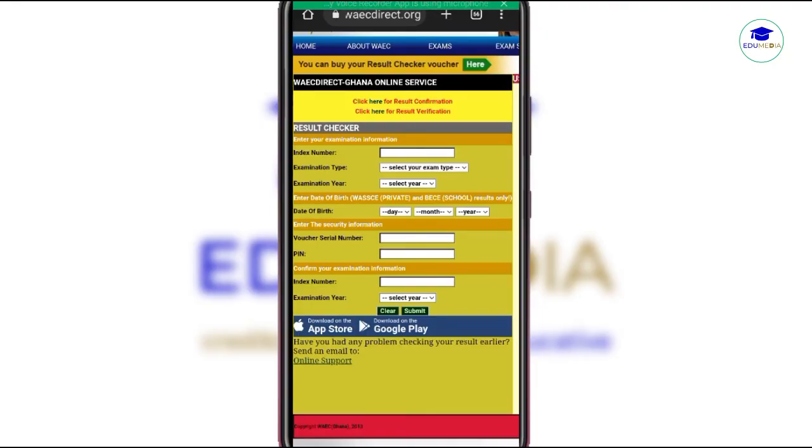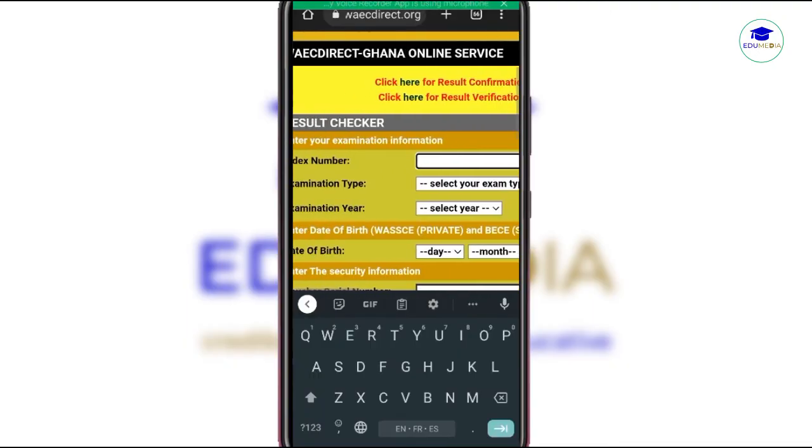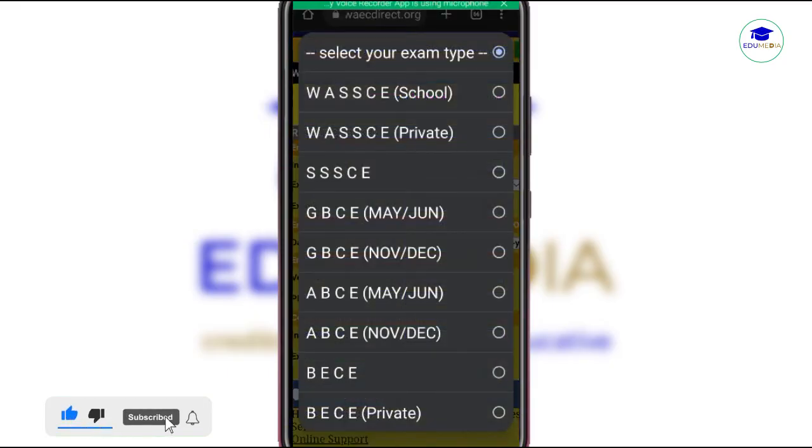So when you come, the first thing you need to put in is your index number. Type in your index number here. Now after typing in your index number, the next thing you want to do is to select your examination. You click here and then you select the type of examination that you've written. If you've written yours in the school, probably you started from Form 1 all through to Form 3, and then you wrote your examination, definitely that is the school one. And those who have sat for the NOVDEC, November December examination, that is the private. So since we are going for the school one, the one we sat in the school, you select school, WASSCE school.